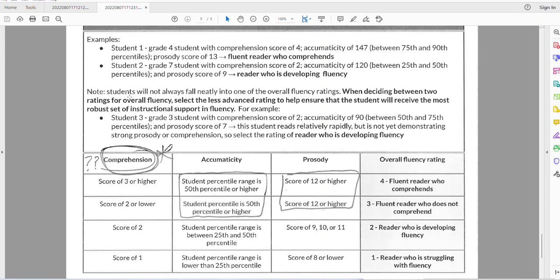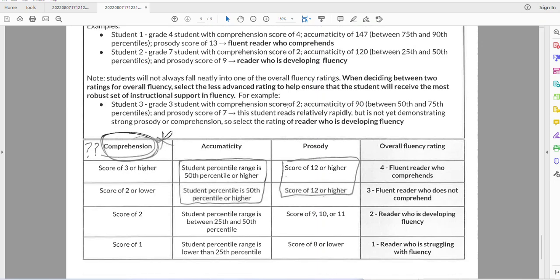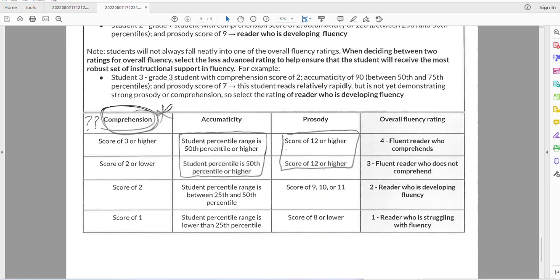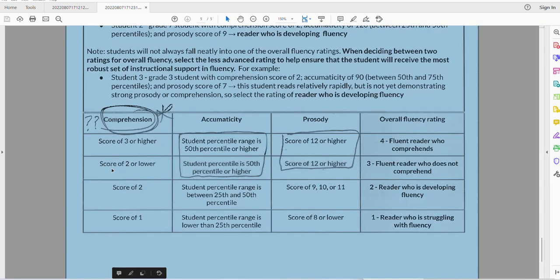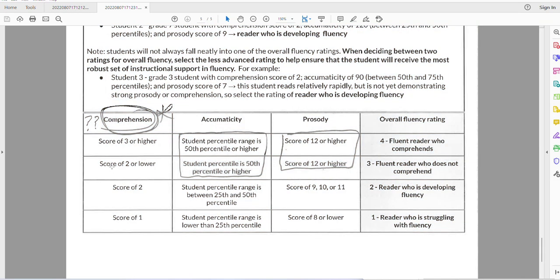But notice the note though. It says, note, students will not always fall neatly into one of the overall ratings. When deciding between 2 ratings for overall fluency, select the less advanced rating to help ensure that the student will receive the most robust set of instructional support in fluency. And they give you an example. Grade 3 student with a comprehension score of 2. So again, 2 is listed twice here. See that? This column, this column, I say column, I meant row. This row or this row.